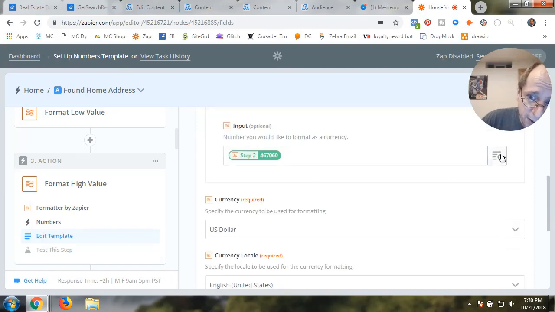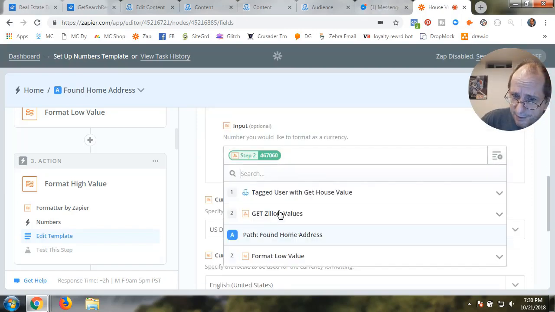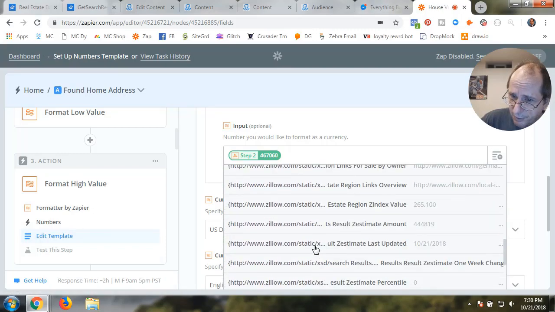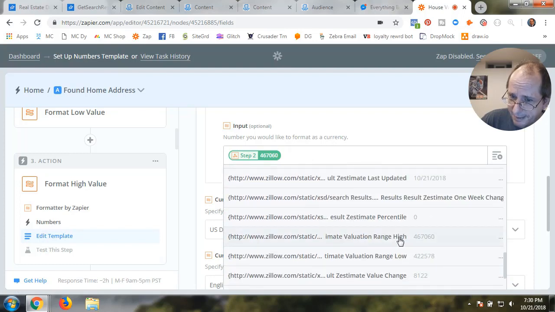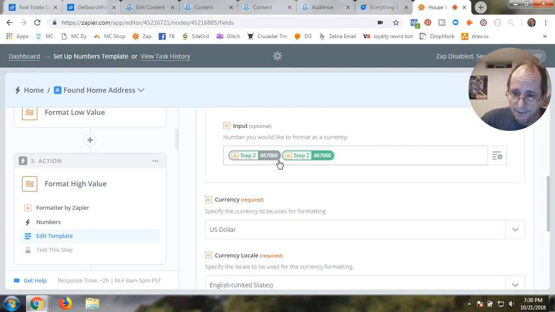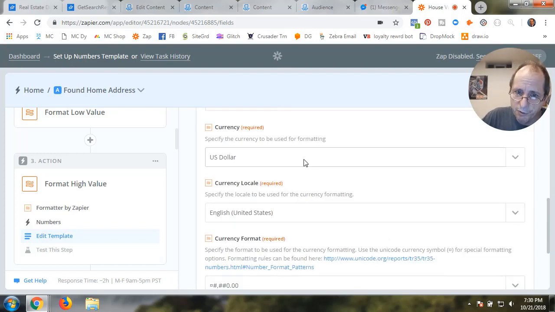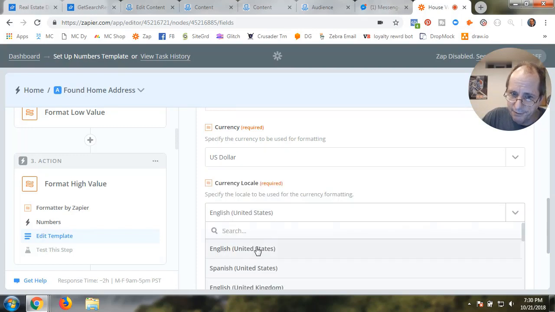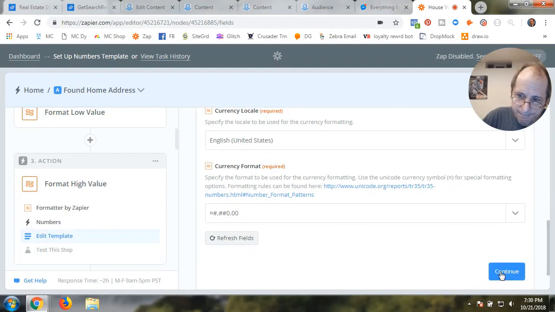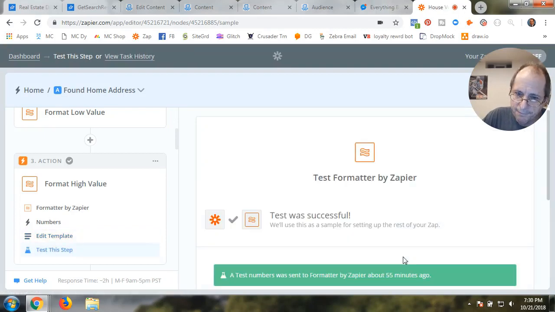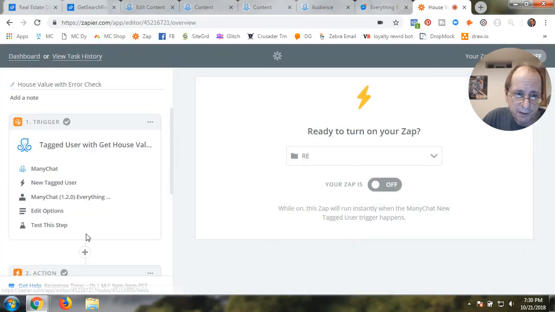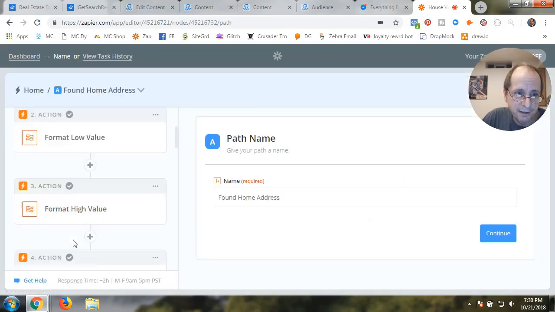Now you're going to go out and you're going to get here, you're going to get the high value. We're talking about that, does estimate valuation high value. You don't need two of them. And you're going to pick US dollar, English, US, and the first format that comes up, and you're going to do continue. And I'm just going to do continue, and then I'm going to bounce out again. I don't know. I wish they would just stay in there.